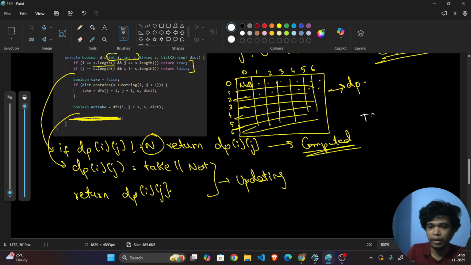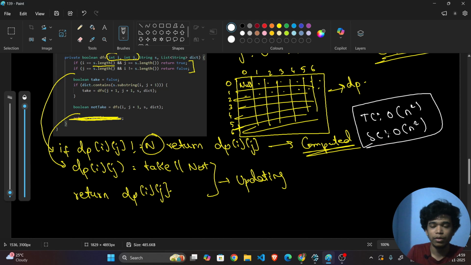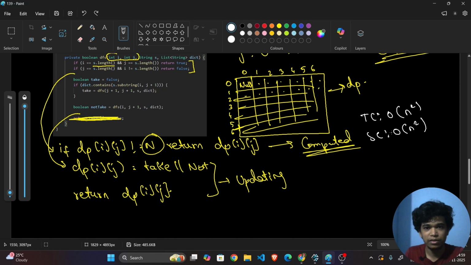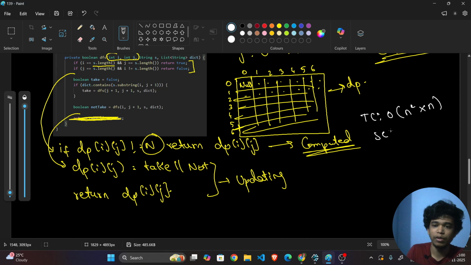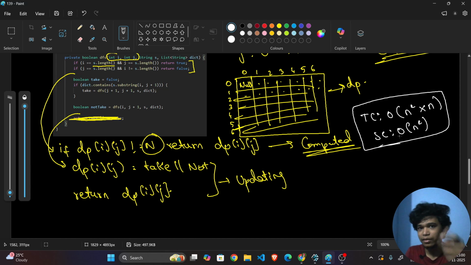Now tell me the time complexity. The time complexity will be O of n square. Meanwhile, space complexity is also O of n square. But I forgot to tell you, the time will be n square cross n, because we are using a substring and also checking in the dict array, so it will be almost n cube. The space is because of two things.